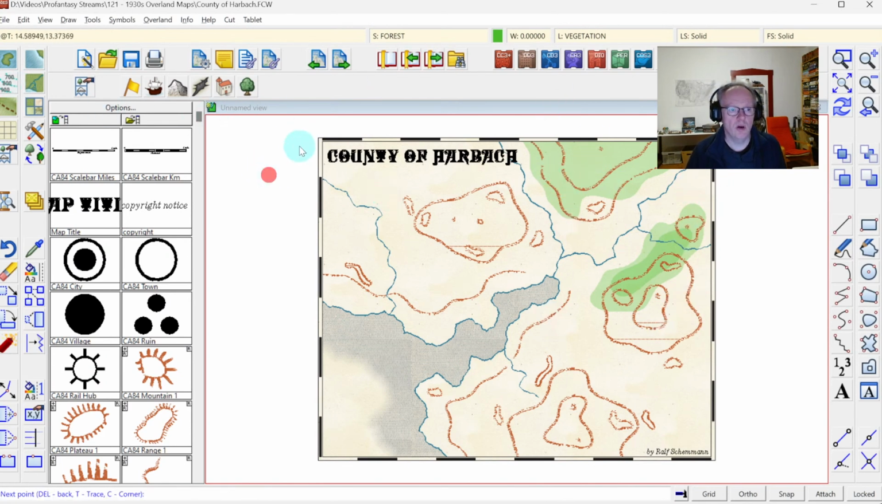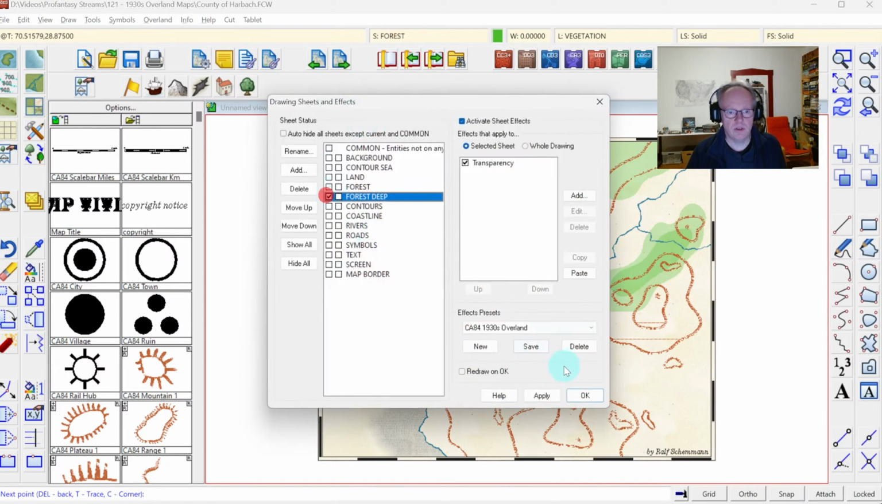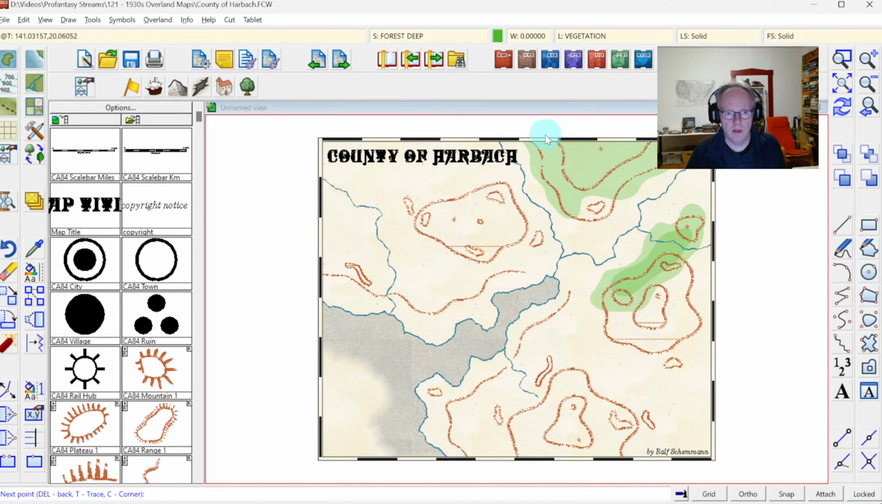And if I now want to create a deeper section of the forest, I can go in. Oops, and I've started the tool already. And here we go. And there's the deeper area of my drawing tool.